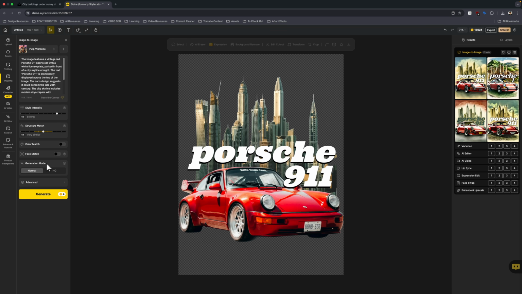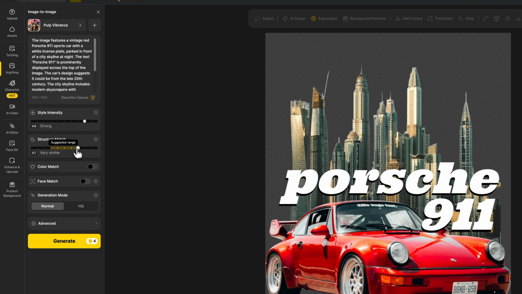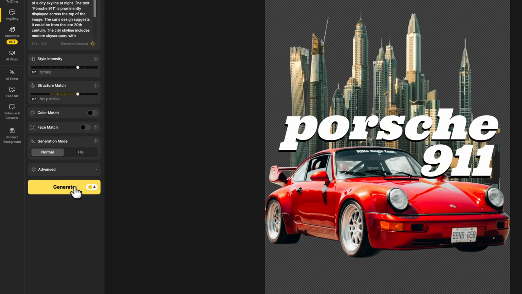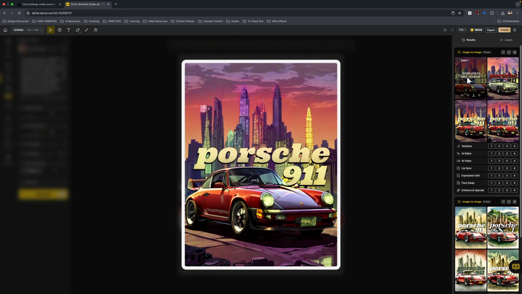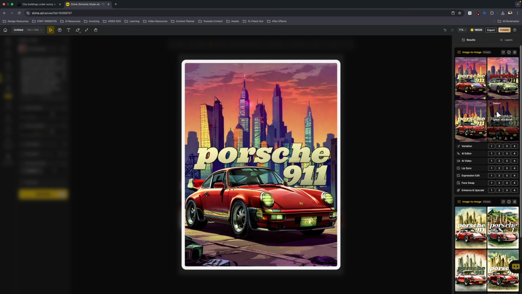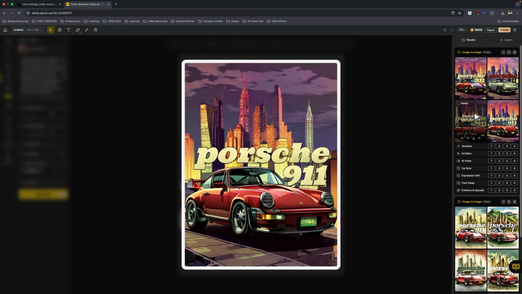So another thing that I didn't even mention is that you can change the style intensity and the structure match. So if you want the final design to have a similar structure, you want this to be pretty high, maybe very similar, and then style intensity, you can go up or down. Maybe I'll go down a little bit more. Or you know what? Let's just try it like this first. Let's generate it. We have 4 styles to choose from. Let's check them out. All right, that one's all right. This one's all right. All right, that one I like the text a little bit more. This one's pretty cool. So yeah, some of them are definitely cool.